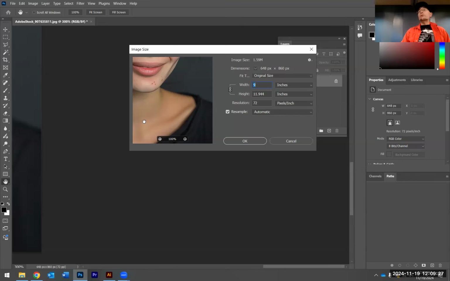What we can do is, if we have an image that's been shot with a phone, something that's coming from a research area that's not our production, we can actually check this in here. So we can say pixels. If I switch this to pixels, we can see that this is 648 by 860 pixels. So I'm going to remember that. I'm going to put that in the back of my head for a second.